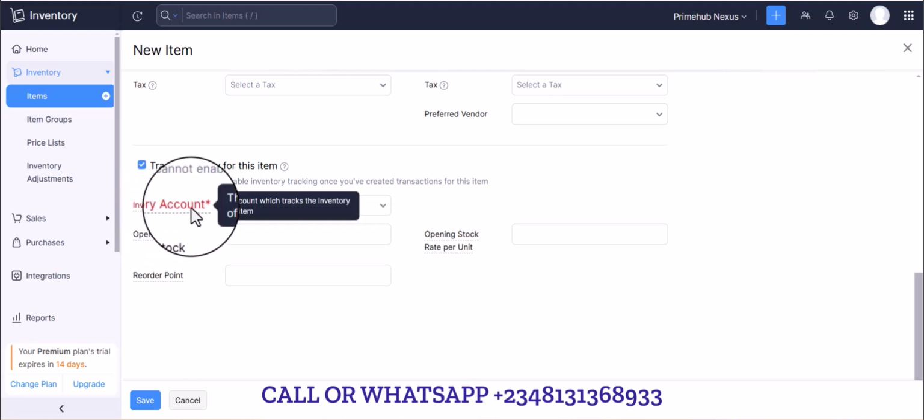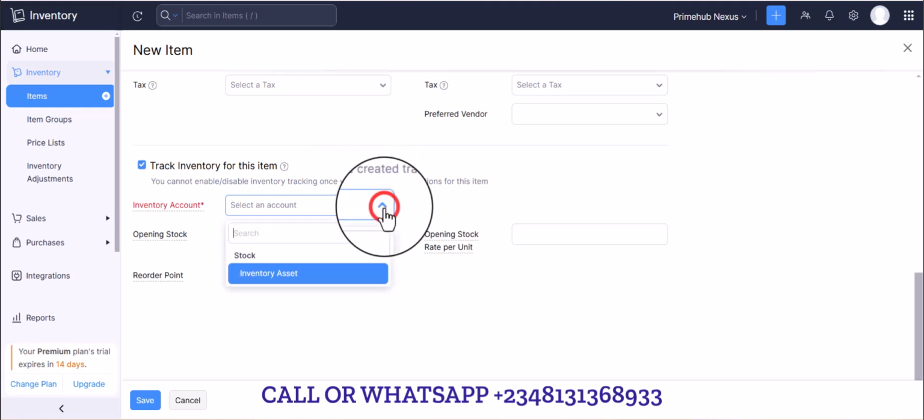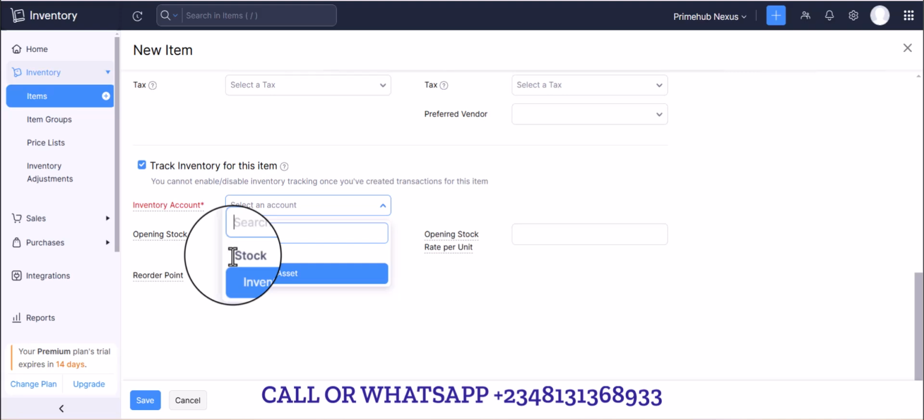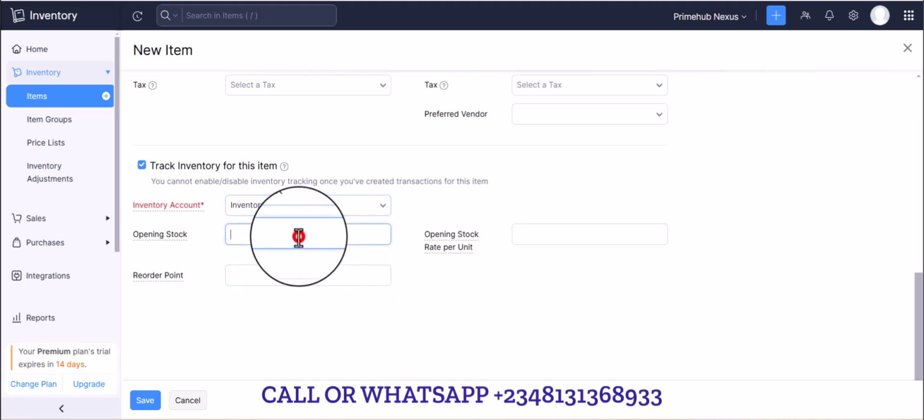Then for the inventory account, you can see the asterisk is important. This inventory account is what we use to track all those balances, stock balance, the quantity we have in store. Once you click that, we already have stock and we have inventory assets, so this is good to go. Then if you have an opening inventory, maybe you are using this software for the first time and the business already exists, you take your stock, then you enter the quantity here as opening.